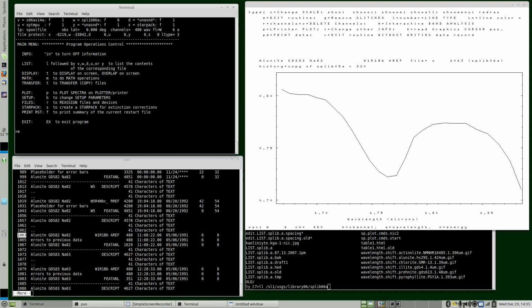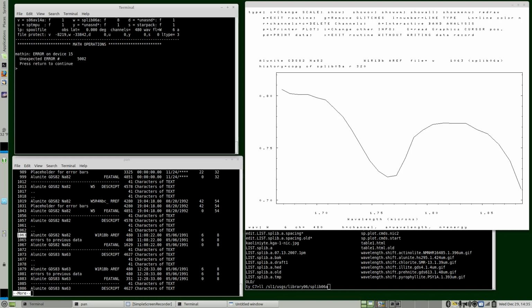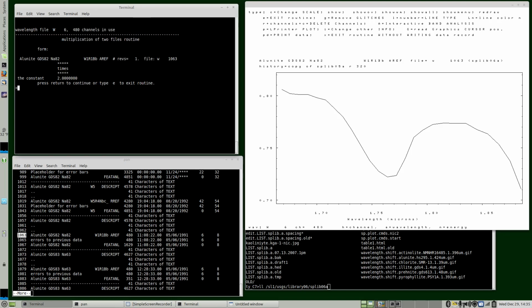This is the main section where you jump to other parts of the program. If we go to math, now this is a temporary file, doesn't exist, and the first time you enter the routine, it'll create the file. You won't see that message again. So let's try something. Let's take this same W1063 and multiply it by a constant of 2. So it tells us what we're doing.